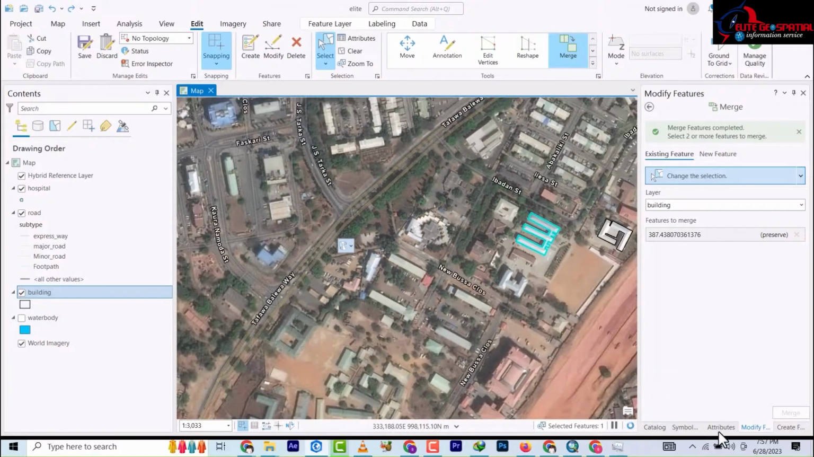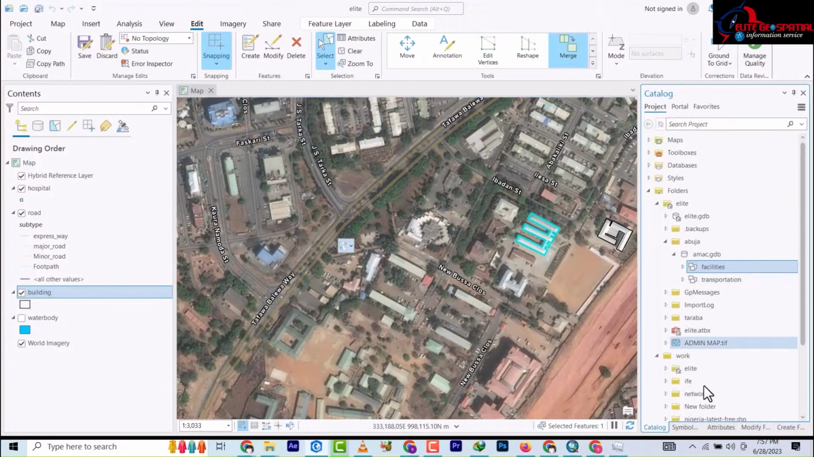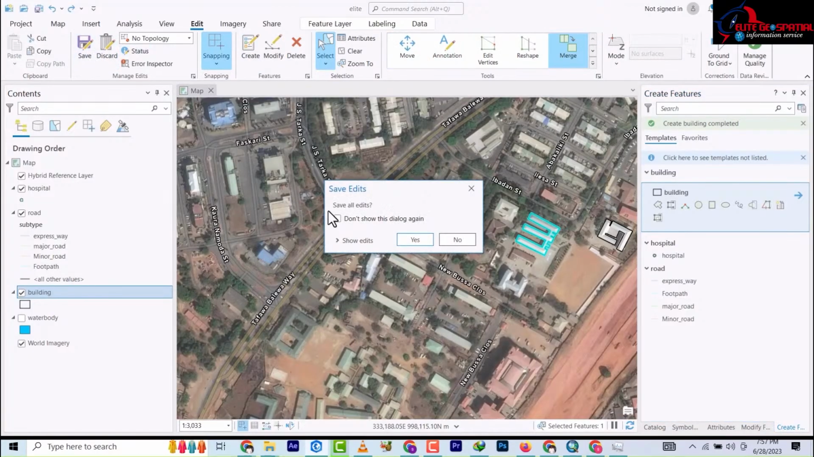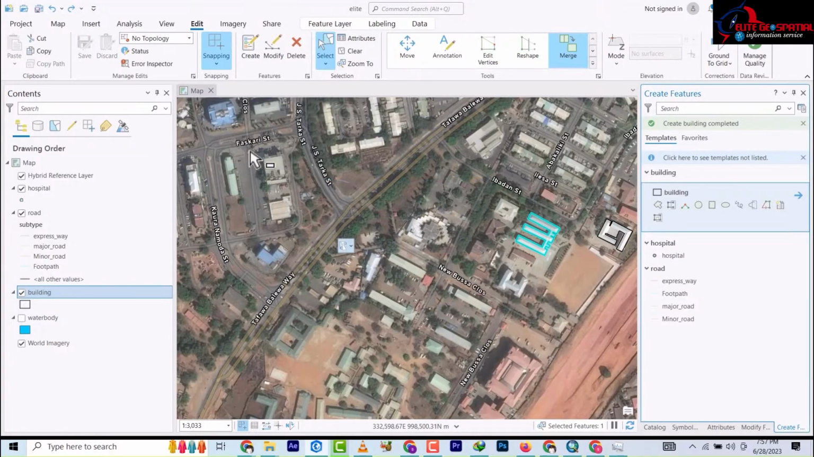So once you are satisfied with your digitizing from there, all you need to do is to save your work, and it's asking you whether you want to save all changes. Yes, we want to save all changes. So now we've saved it and then we're good to go.